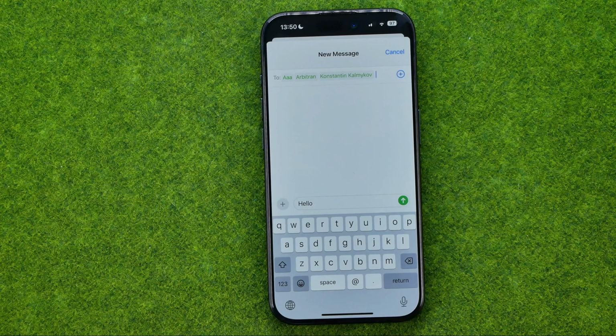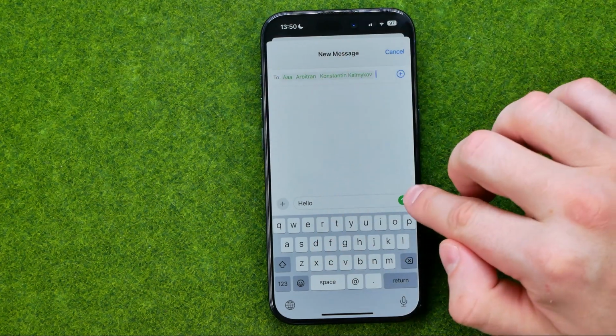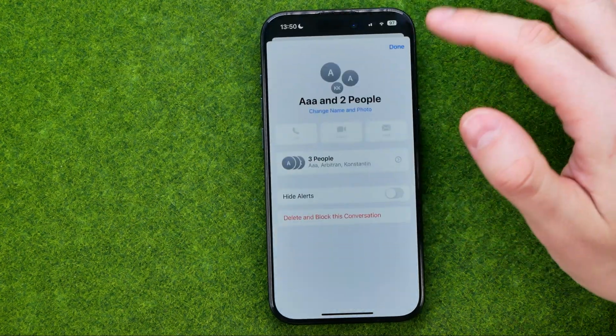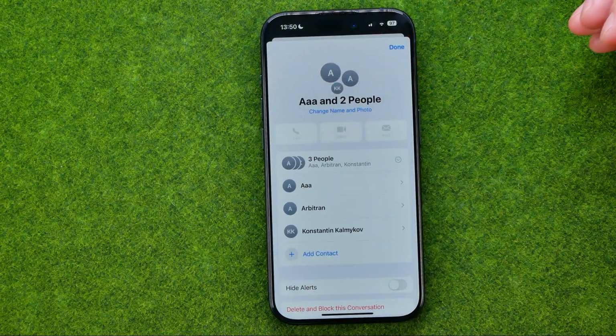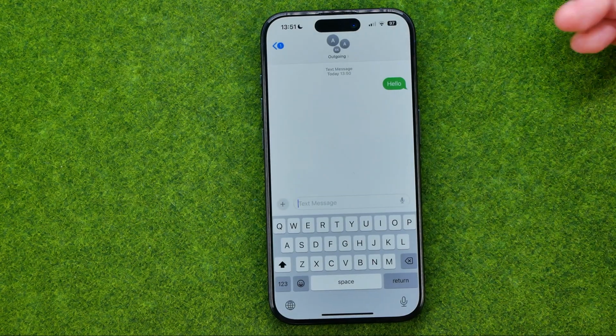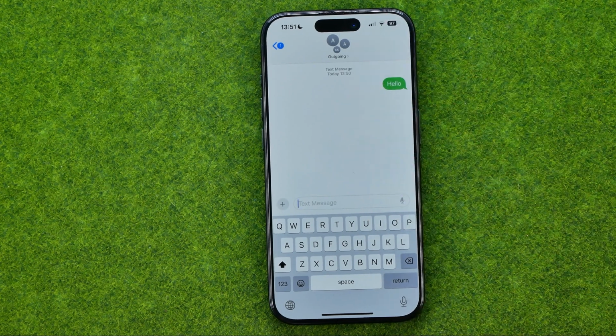And then all we have to do in order to send a message, to create basically a group chat with that user, we can just tap right here. That will send that message, and then all the users from that list will get this message, and they will be able to respond to that message in that conversation.